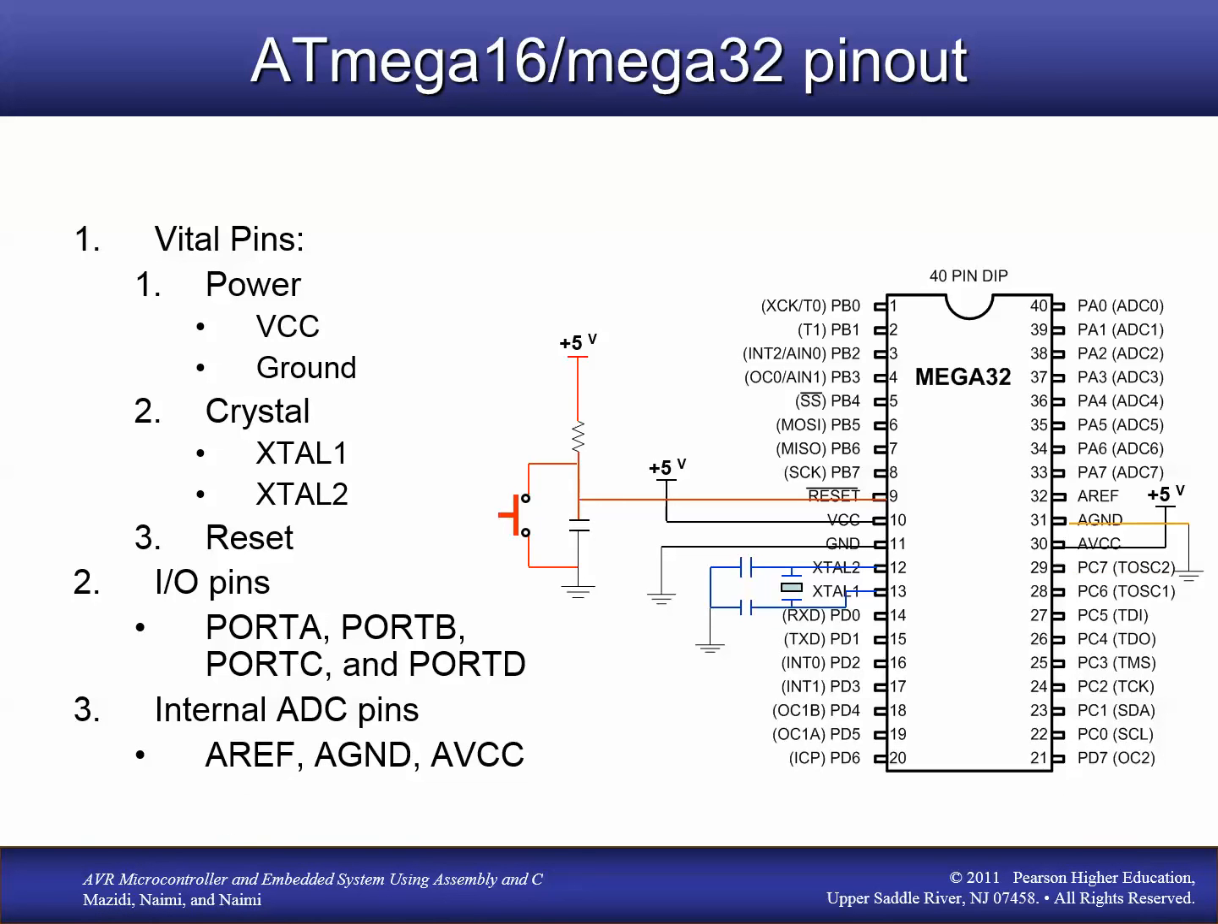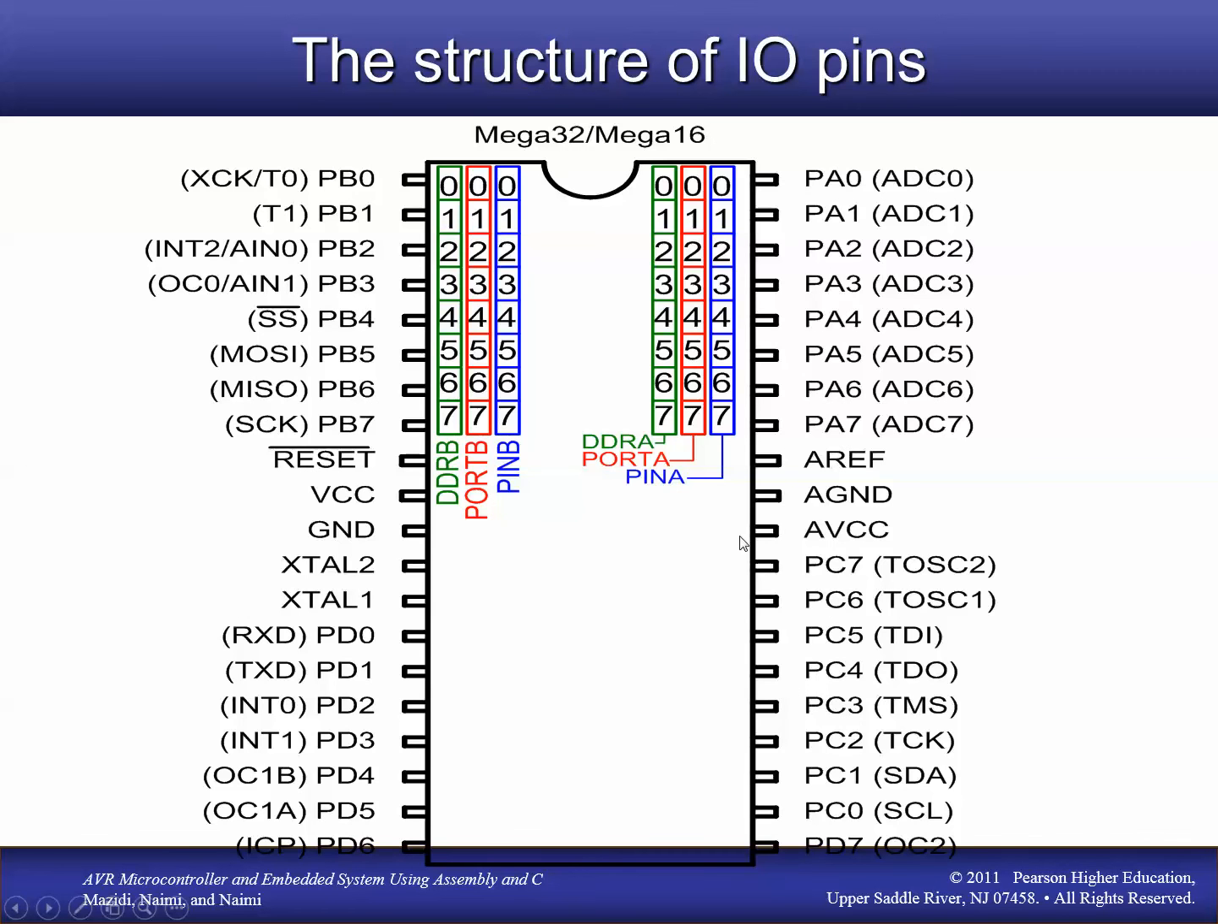And we'll get into that in a second. So finally, we have pins for powering the internal analog to digital converter. Analog to digital conversion is so common in microcontrollers that they have built-in circuitry for it, and it takes separate power for that circuit. Okay, back to the ports.